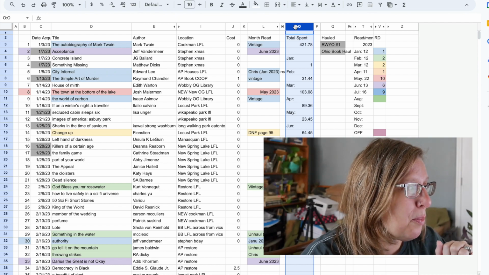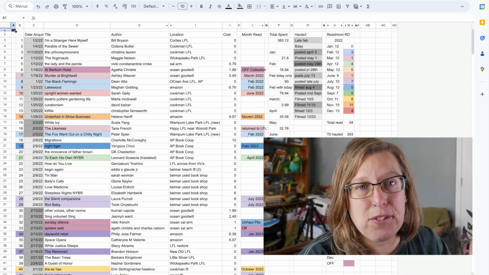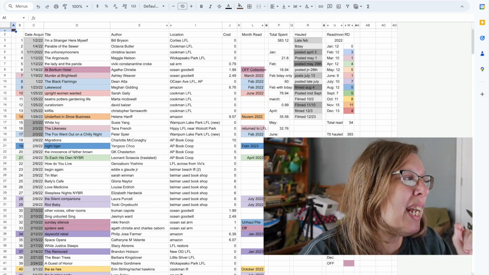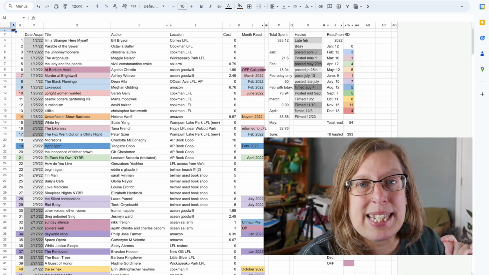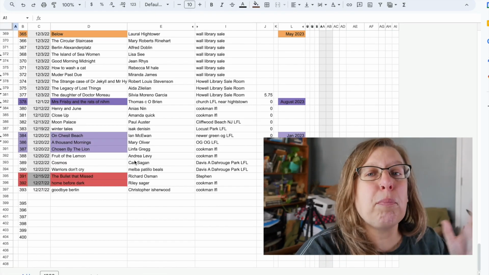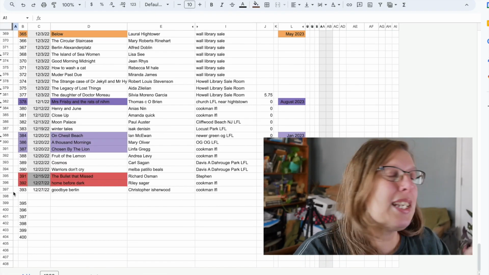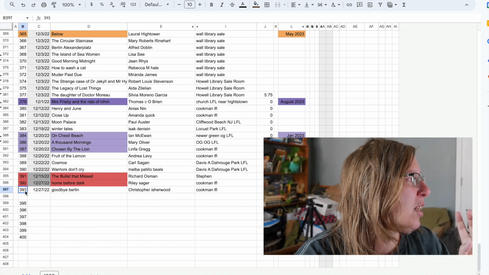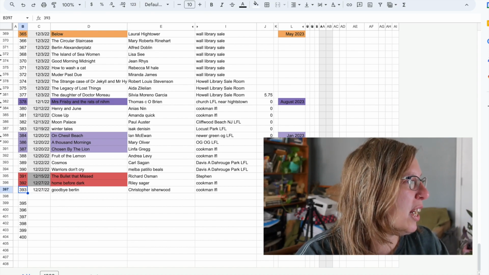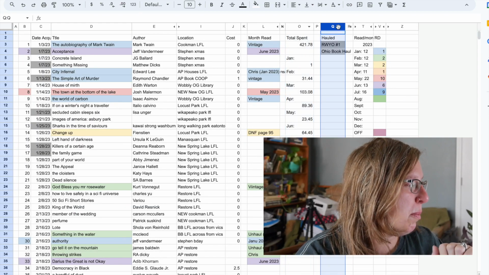Popping back to 2022. For the entirety of 2022, I spent $383.12 on books, and I brought in about 393 to 395 books. There's a couple books in here that are missing or that I popped in later that I knew I bought, but somehow I didn't put them in my acquired.